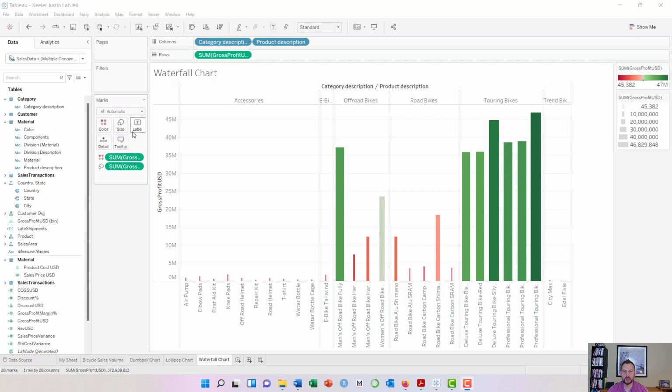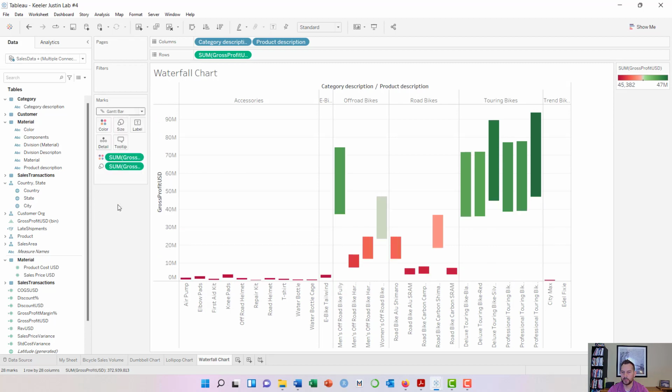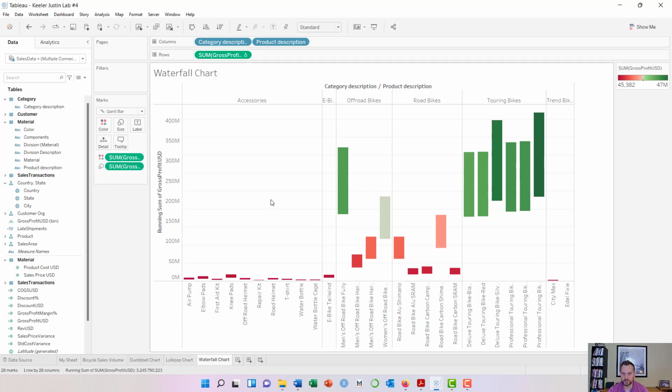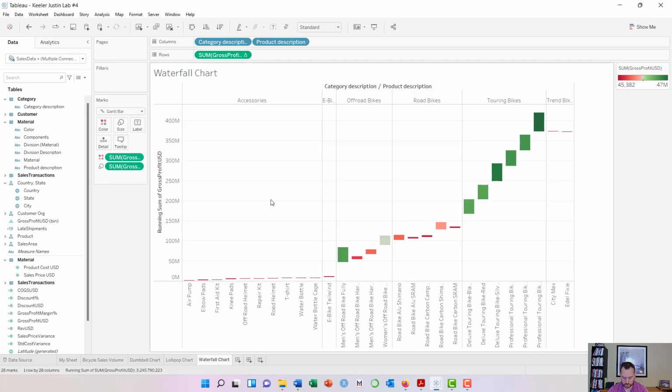To make it a Gantt chart, let's go to Marks and Gantt chart. On the gross profit US dollar pill on row, use the down arrow and choose quick table calculation. So let's do that. And our other instruction is running total. And we now have a waterfall like it's depicted on page 3.